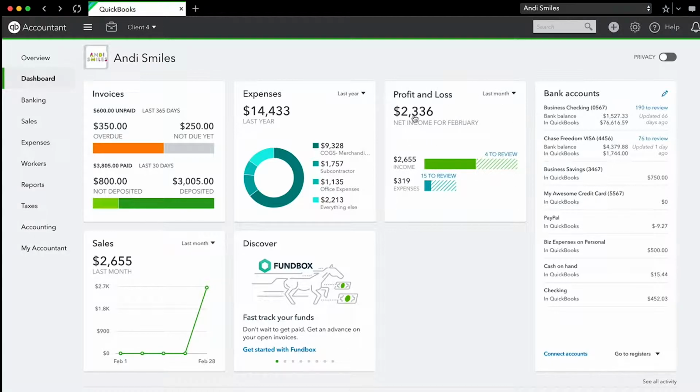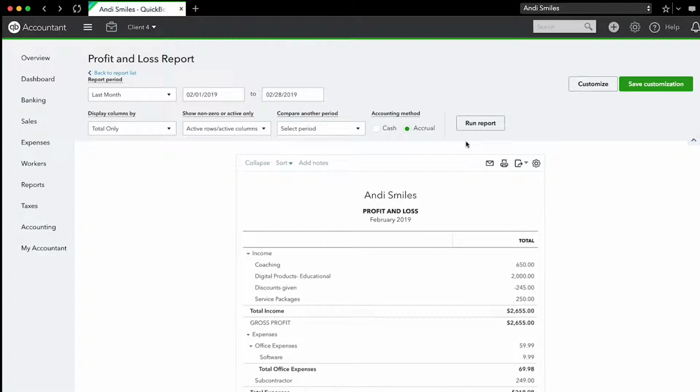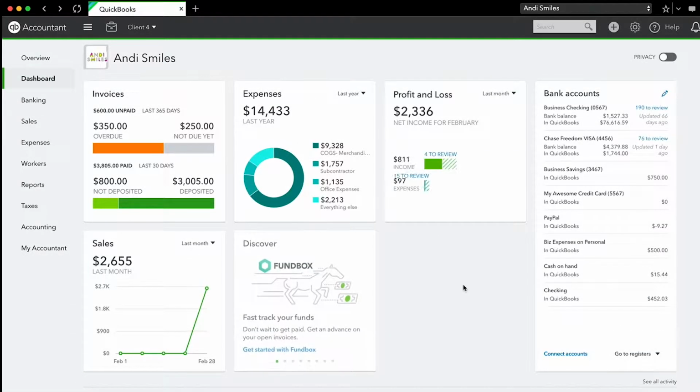And you see how when I hover over the words profit and loss and my net income for February, this little hand appears. When I click here, guess what? It brings up this profit and loss report. Now I'm going to come back here to the dashboard and I'll show you another way to run your profit and loss report before we get into all the filtering.